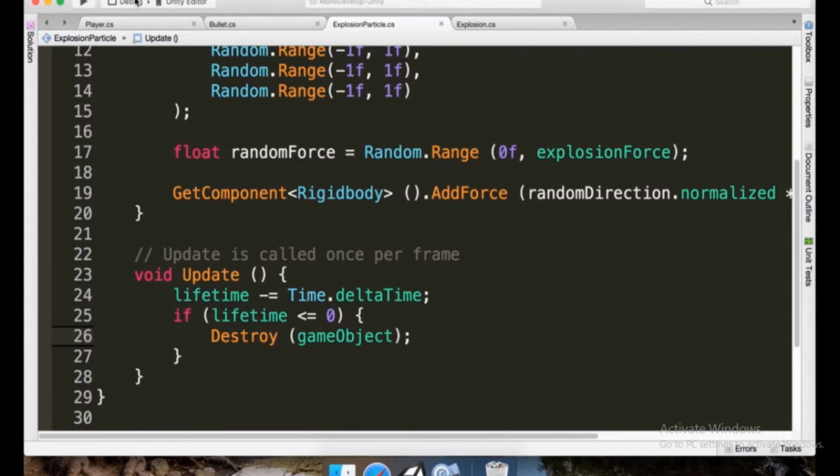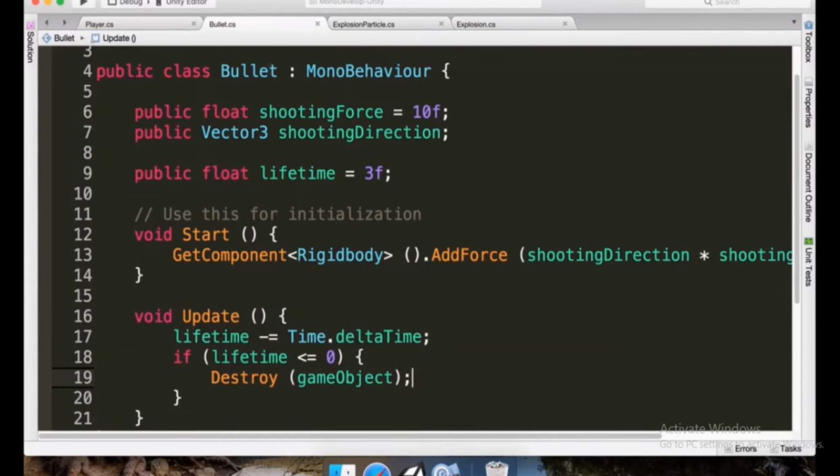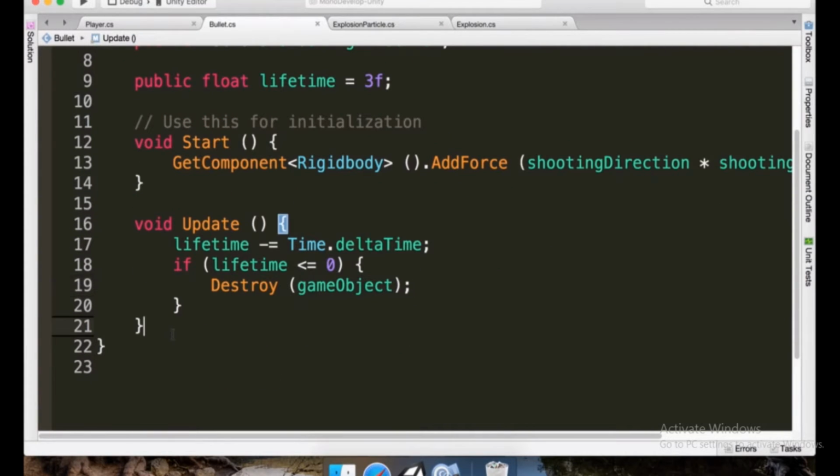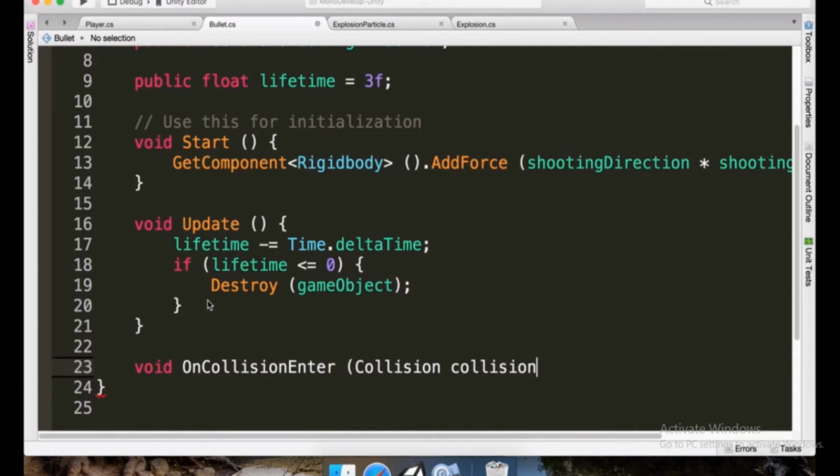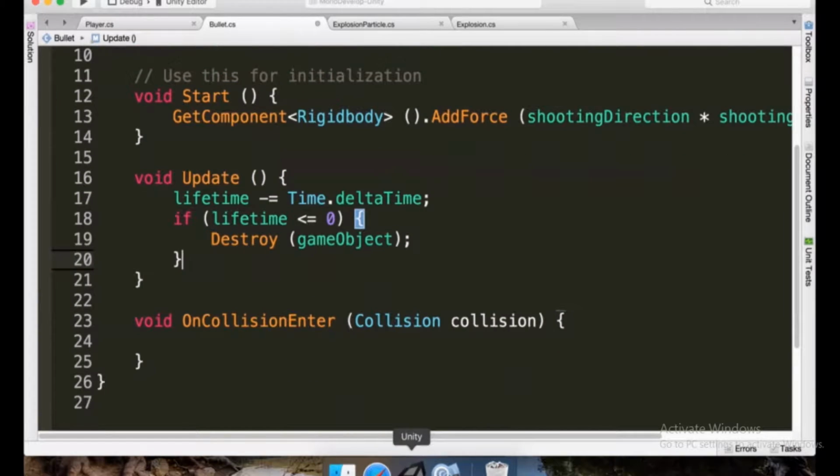To verify if the bullet is colliding with something, we need to go to the bullet script, and we're going to use a very special method here. We're going to type void OnCollisionEnter, open parenthesis, Collision collision, close parenthesis, open and close curly braces. So what is happening here?